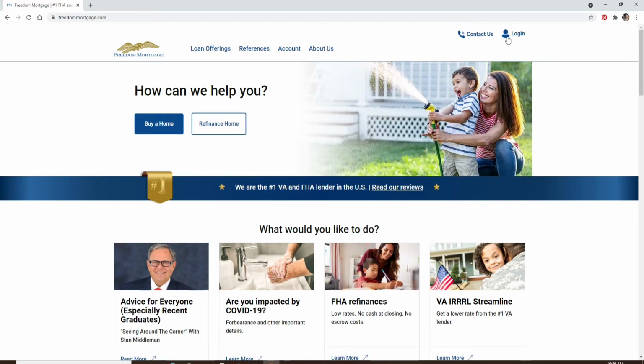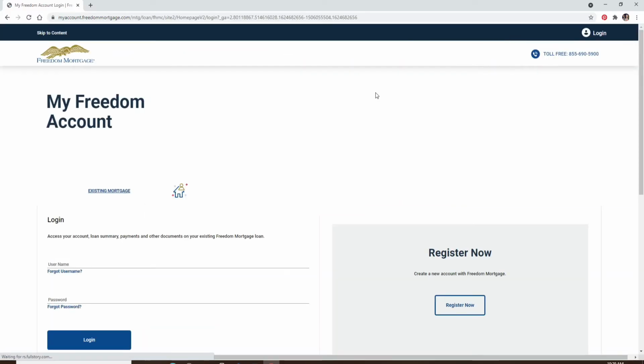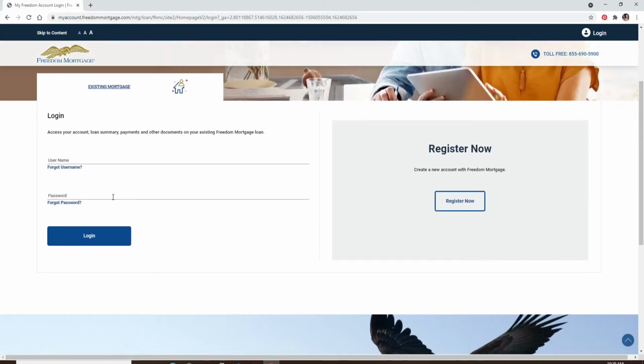Click on the login button at the upper right with a human figure in it in order to log into your account. You'll end up in the login area. Enter your username that is associated with the account, move on to the next field and type in the password for your account.